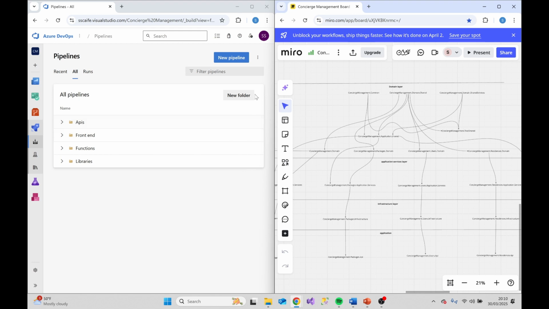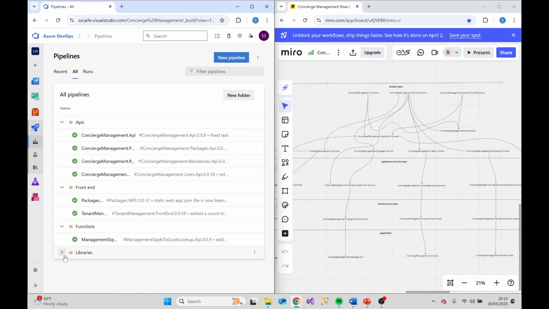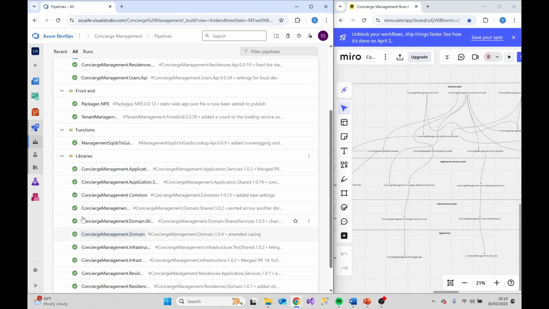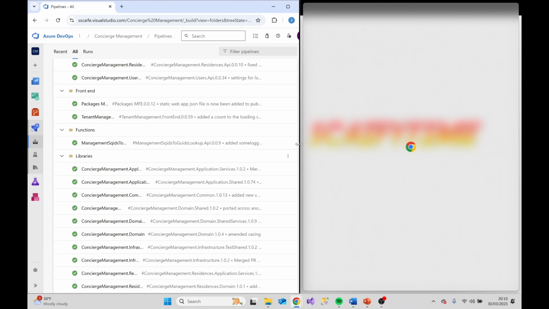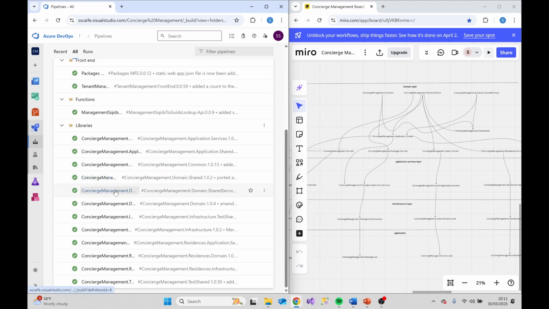So looking at my pipelines, you can see I've got four groups. I have APIs, and I have front end. I have my functions, and then I have my libraries. I'll drag a bit more, and I've got a little map of how these libraries all relate, which I'll try and show you. Right. So this helps me group them all together, as you can see.